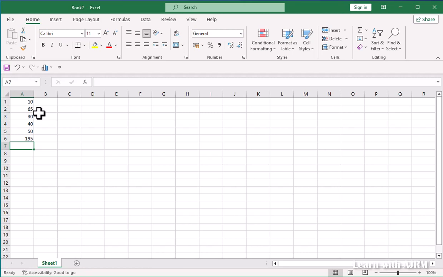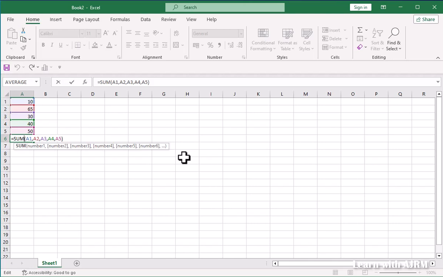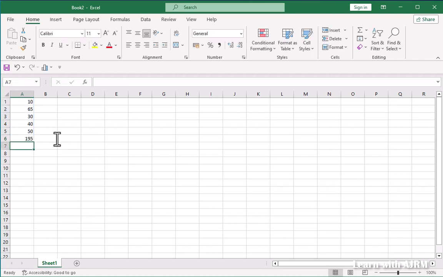So I will now edit the sum function that I wrote in cell A6 by double-clicking on it and replace the cell references with the expression A1 colon A5. Which means A1 to A5, and when I press enter, you can see that the same result has been produced again. But now the function that I typed in is relatively much smaller than before. This is more handy when we need to work with a large number of values.